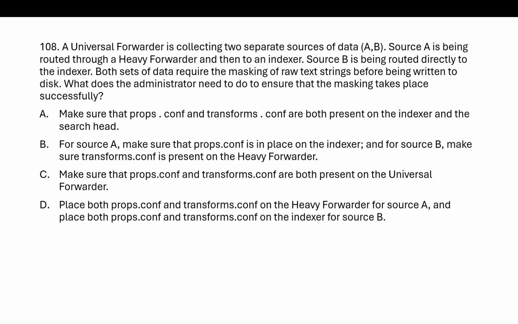Question number 108. A universal forwarder is collecting two separate sources of data. Source A is being routed through a heavy forwarder and then to an indexer. Source B is being routed directly to the indexer. Both sets of data require the masking of raw text strings before being written to disk. What does the administrator need to do to ensure that the masking takes place successfully? Option A, make sure that props.conf and transforms.conf are both present on the indexer and the search head.